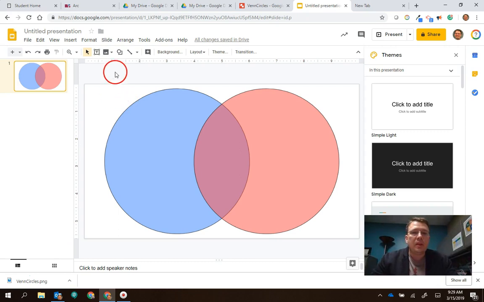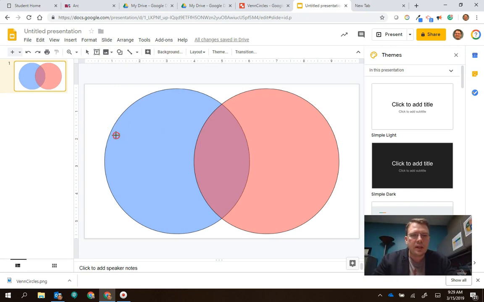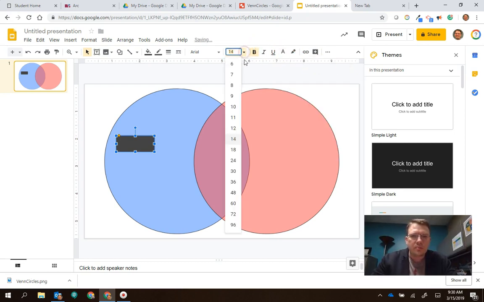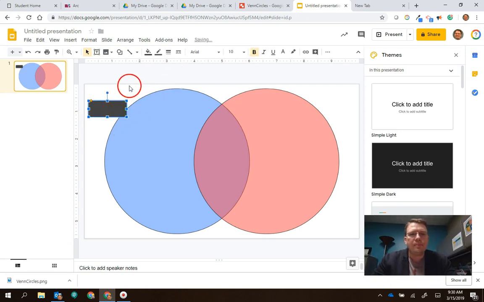Okay, so now the next step is I want to give my students some little markers that they get to manipulate in this Venn diagram. So I'm going to go up to the shape tool, and I usually like to do the rounded rectangle, but you could choose any shape you want. And I'm going to drag it out here, make it about that big. That's a good size. I can change the background color if I wanted to, and change the text if I wanted to. Maybe I'll make it bold and make it white. And let's make it a little smaller, maybe 10-point text. Okay. And so then I've got a marker here that I can manipulate.